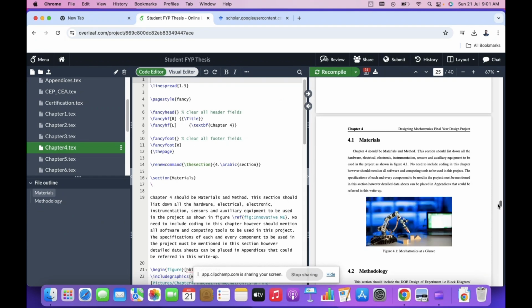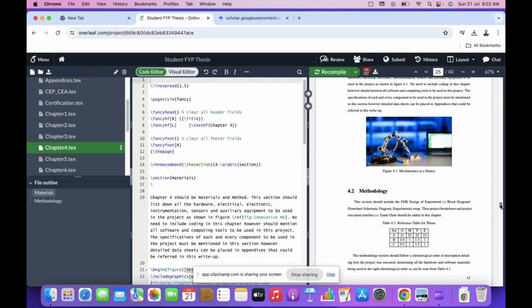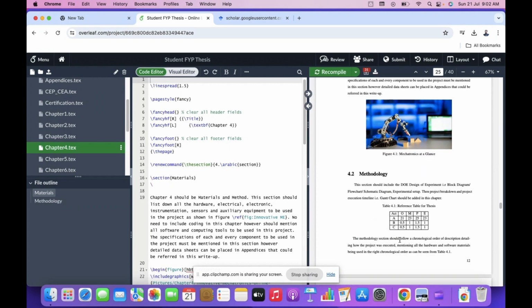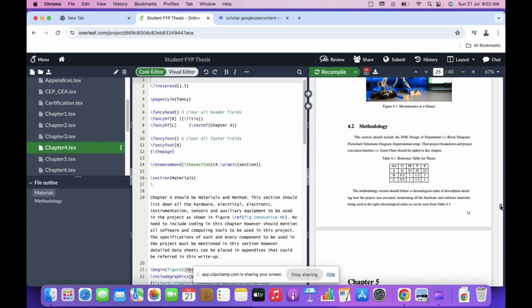In materials and methods, first you have to mention the materials. What are the materials used in your thesis, in your project? And then the methodology. In the methodology, you have to show the block diagram, flow chart, schematic diagram, whatever it is. You have to show your experimental setup. In the methodology, you have to show in chronological order how things are going to be done, and explain it in detail. You have to develop the Gantt chart in this methodology section, and project breakdown and execution timeline, everything has to be mentioned here in the methodology section.